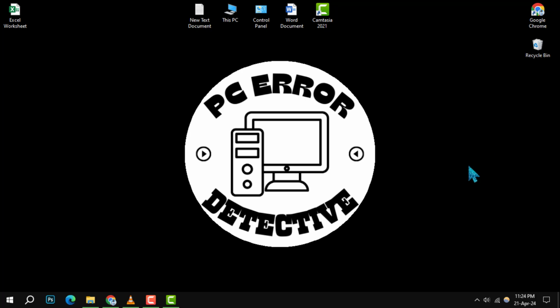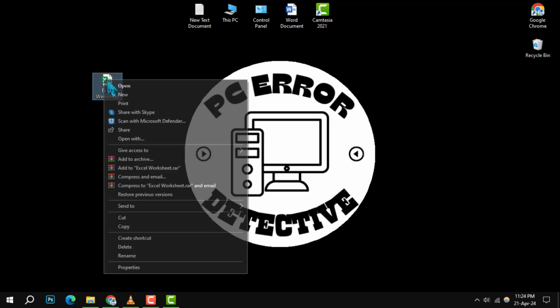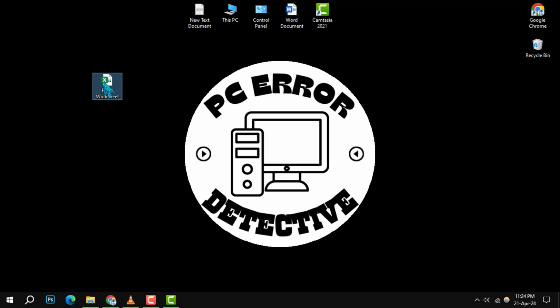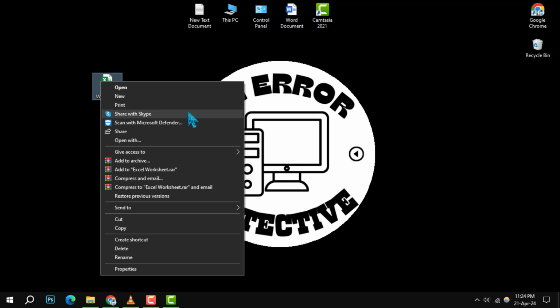Method 2. Deleting by selecting Delete from Options. Step 1. Navigate your cursor to the unwanted shortcut. Step 2. A single left click will select the shortcut. Step 3. Right-click to bring up a context menu filled with options.